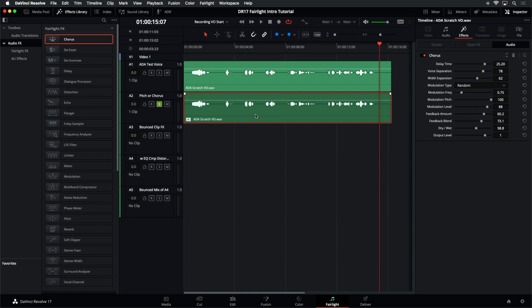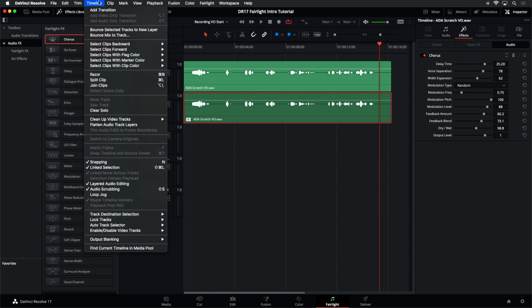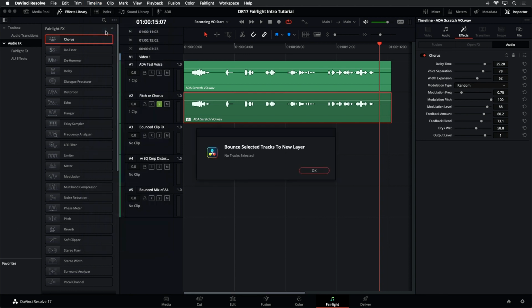Okay, so to do that, if you look up at the top, we can go to the timeline menu, and we can bounce that selected track to a new layer. If I do that, we actually have to select the track first, which obviously I haven't done, and you need to mark a range. Luckily it will show you if you need to do something like that.